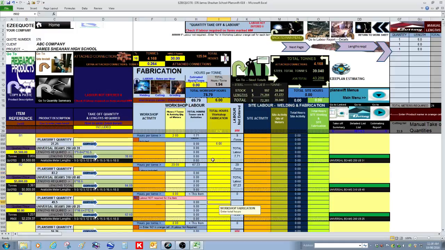But if there's an option just generalising for a rate per tonne, as you go through and enter the individual items, it gives you a total workshop hours and tells you how many hours per tonne all that steel is. Now we can put a rate per tonne for the whole job. That will calculate all the hours that's required on this job in the workshop.